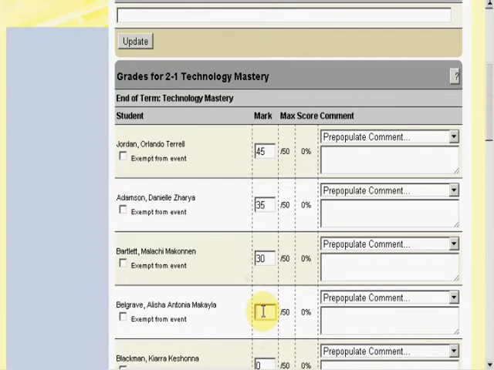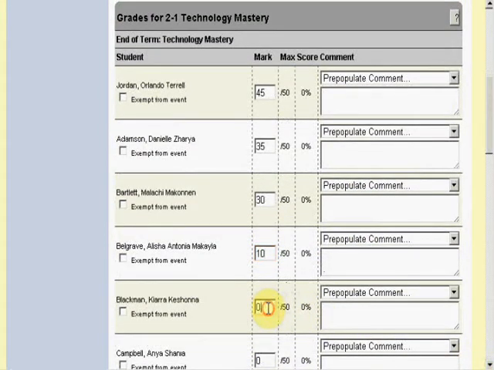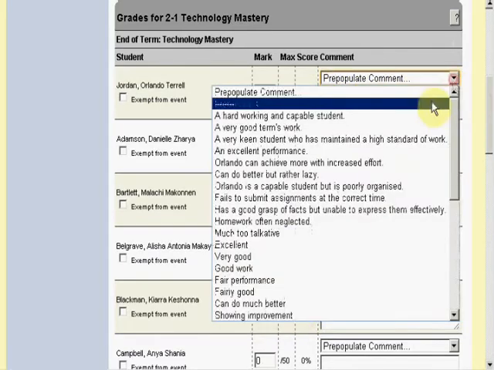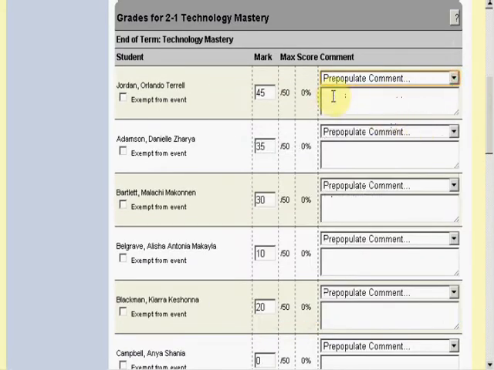Although you see a comment at the side, at this stage you don't need to put in the overall comment yet for Technology Mastery. That is not done at this stage. Here you just enter the mark the child received out of the 50. As I said, you don't have to put any comments here because these comments are not the overall comments for the Technology Mastery. We put those in on another interface.